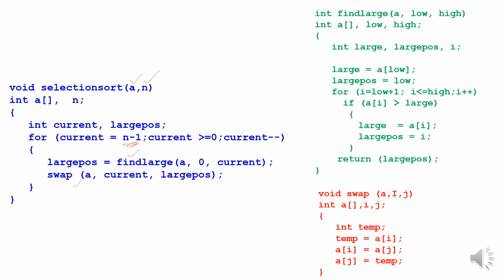So there are n minus 1 passes, and in every pass we find the largest element in the array A from position 0 to a maximum value. Here initially it is n minus 1, then it will be reduced by 1. Next time it becomes n minus 2. Next time it becomes n minus 3, etc. So we are performing n minus 1 number of passes.